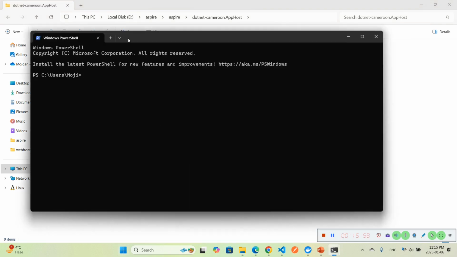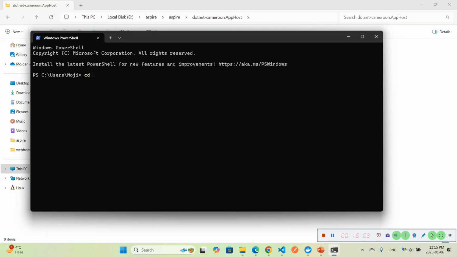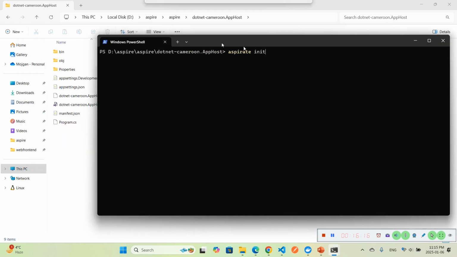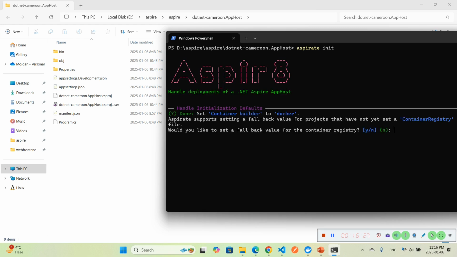Let's open the terminal, copy this. Okay, let's navigate to that project. We're in the app host project, clear it. The first thing we need to do is run the aspirate init command. Let's put it here and see what's going to happen in the background, which files are going to be created for us. When I write aspirate init and press enter, it starts asking me some questions.